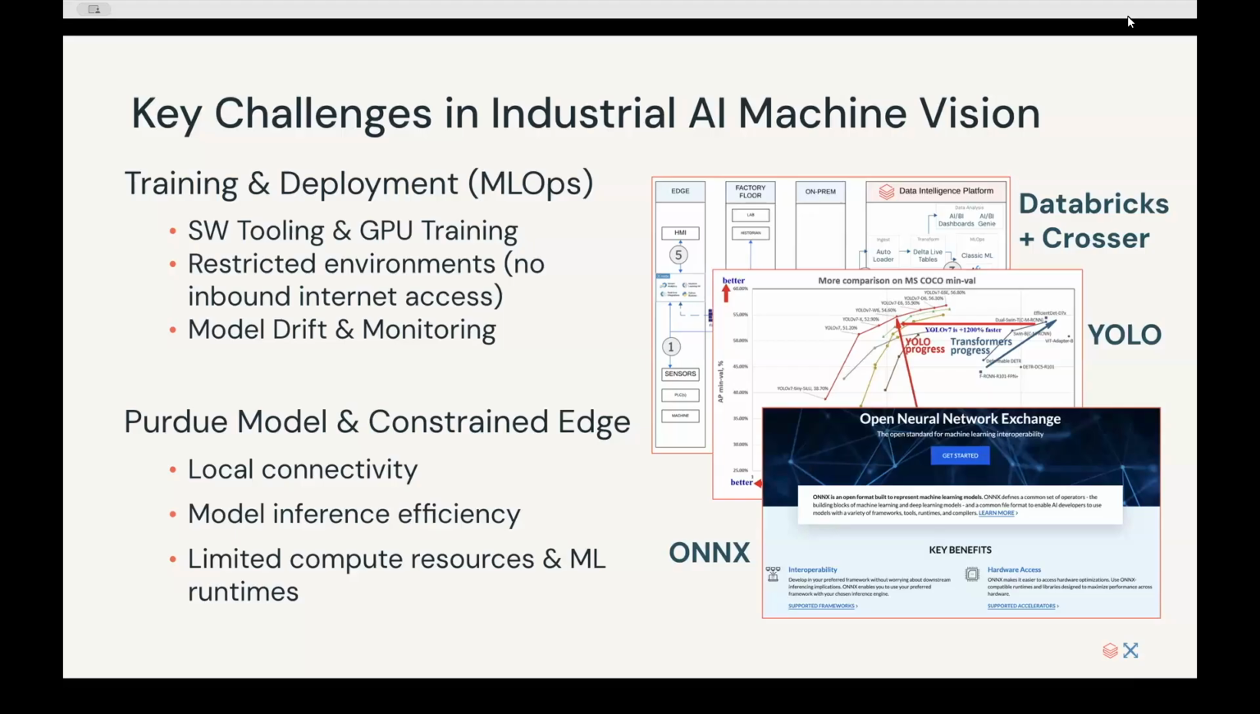Excellent. And the way we're going to bring it to life for you all, we're certainly going to talk about the Databricks and Crosser technologies. We're also using a model type called YOLO, You Only Look Once, that has gained prominence in industrial machine vision for a variety of reasons. One is that it's very computationally efficient to run the inference. So that's going to be critical. You can see that on the chart.